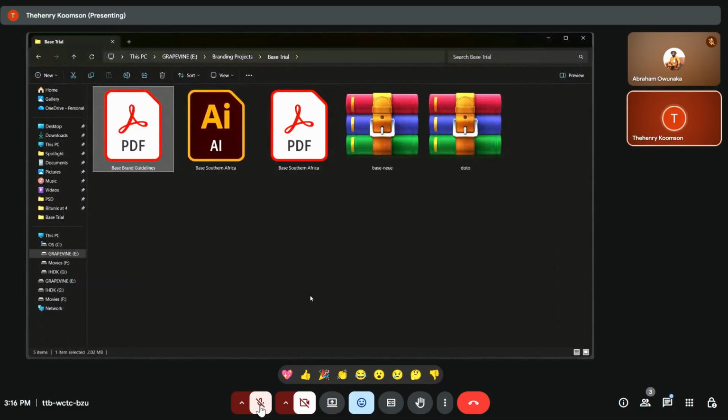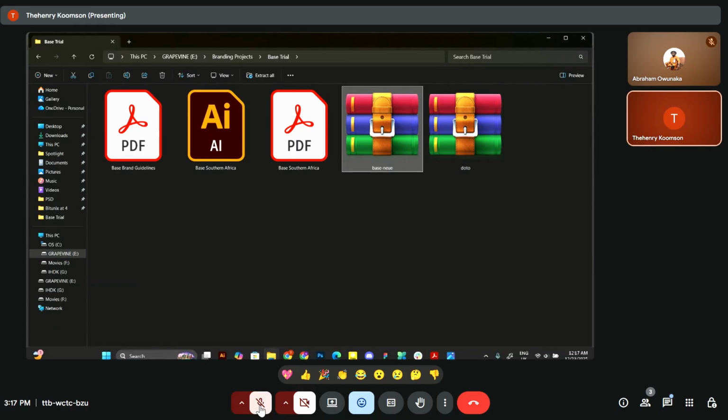So let's look at it. We have our base typeface. We have the mother, we have the primary, we have the secondary.